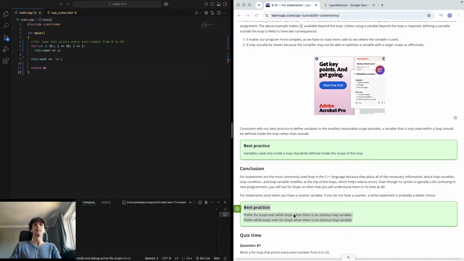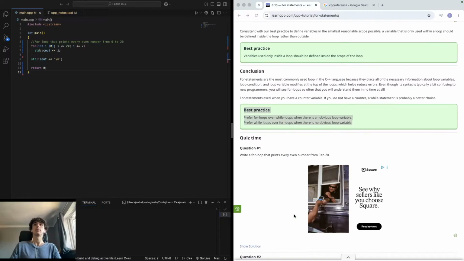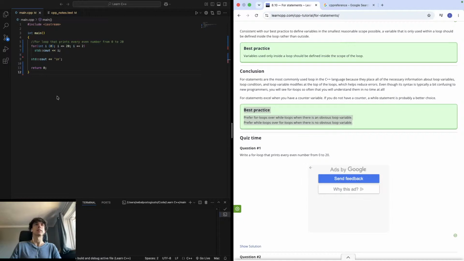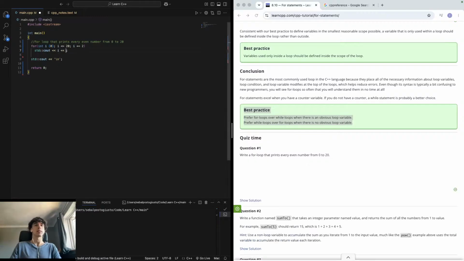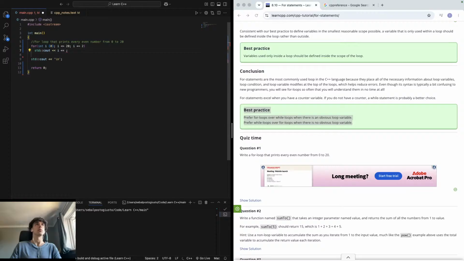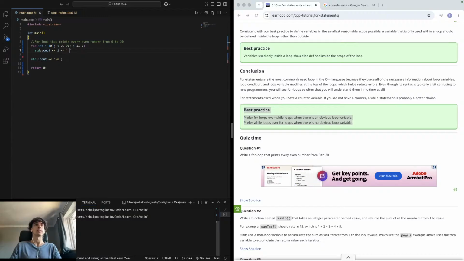Can I get rid of that? That's probably easier. Okay, so I run that, and there we go. But we need a space. So what I'll do is we'll do that, and hopefully that looks a bit better. Cool. 0, 2, 4, 6, 8, 10, 12, 14, 16, 18, 20. Nice. So we know that works.